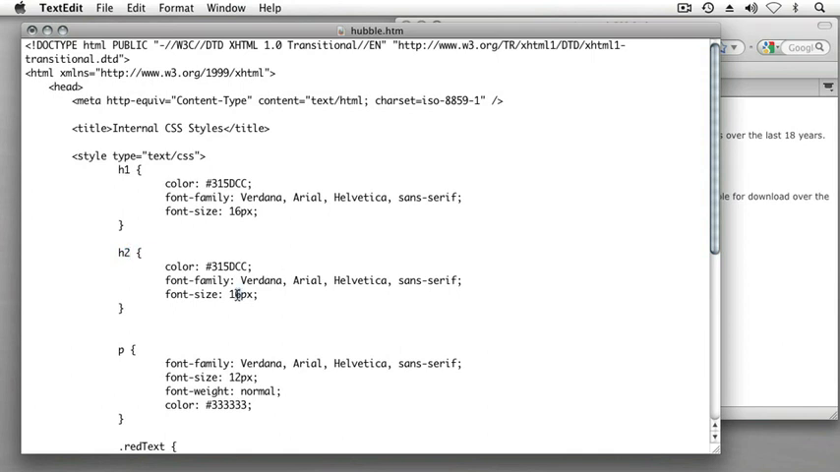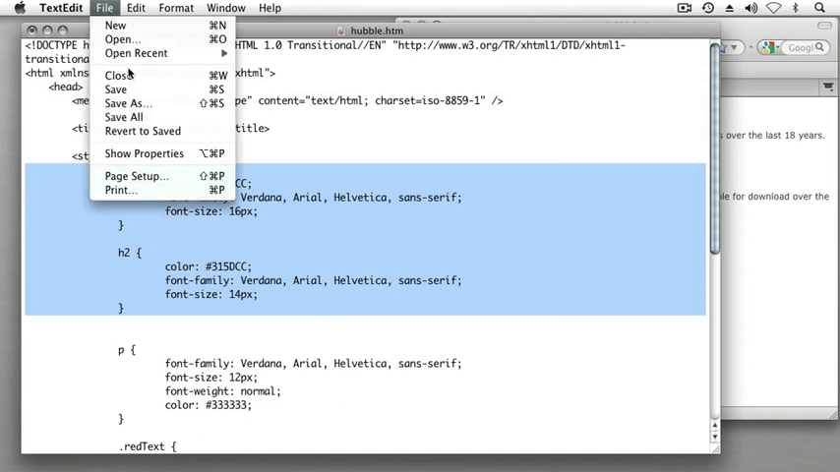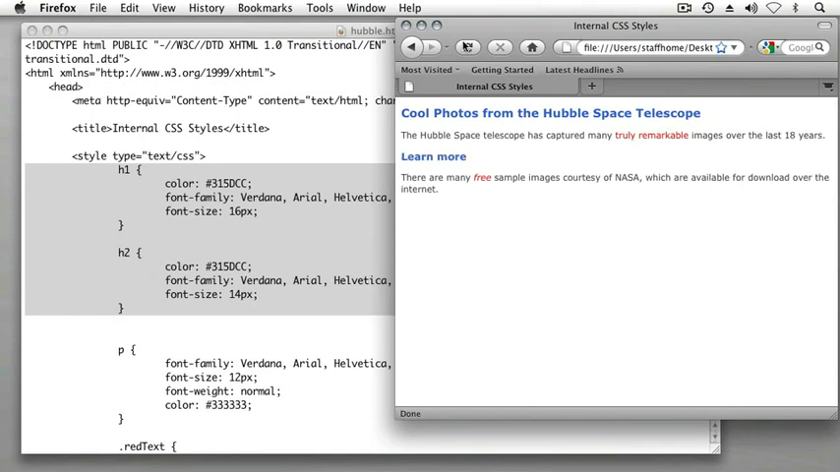so that I could change this second instance of H1 to H2 and decrease the font size slightly from 16 point to, say, 14 point, so that I have two rules, one for H1 and one for H2, that generate a similar look for both selectors. If I save that file, switch to our browser and reload, we can see the expected result.